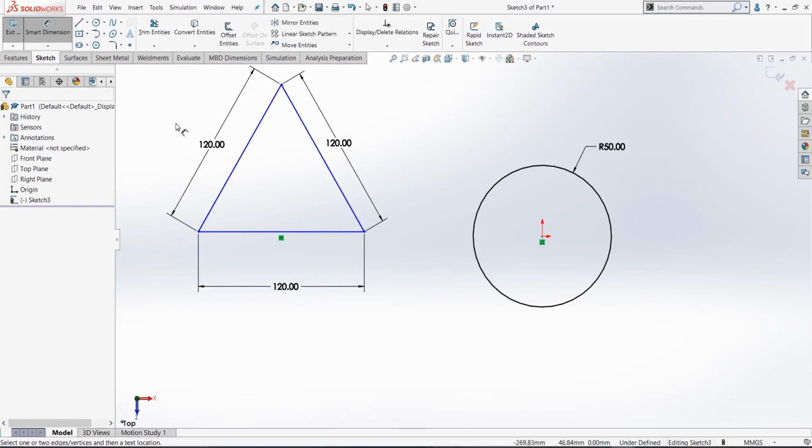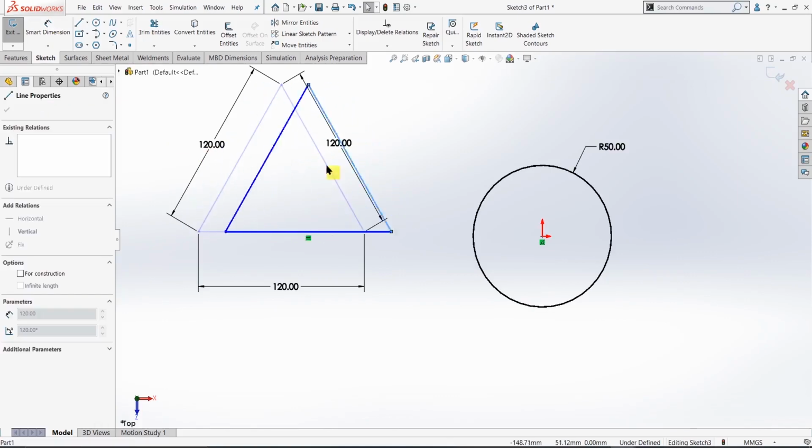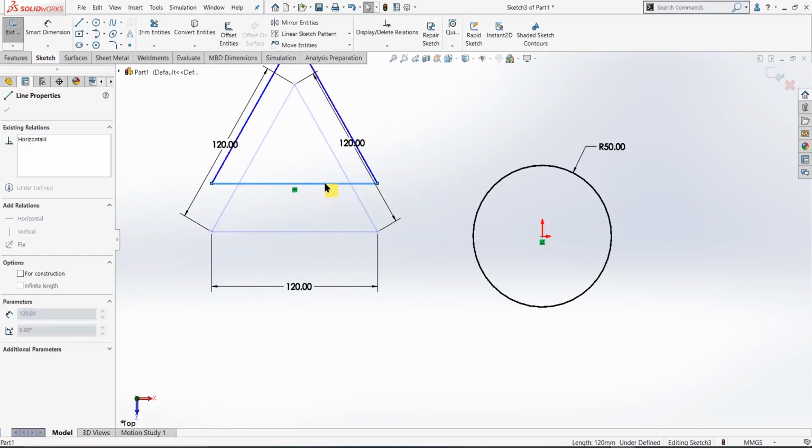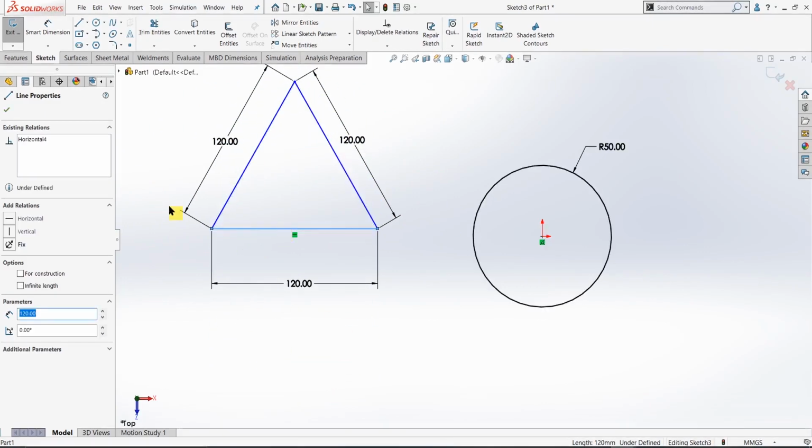I have defined all the three sides. Now why is this underdefined? Let me check that out. If I press on smart dimension again, now I exited that command. If you notice, I can't change the length of this side, but I can move this triangle in the horizontal direction and I can move this triangle in the vertical direction. So how can I constrain that?